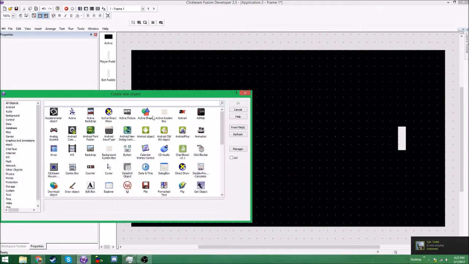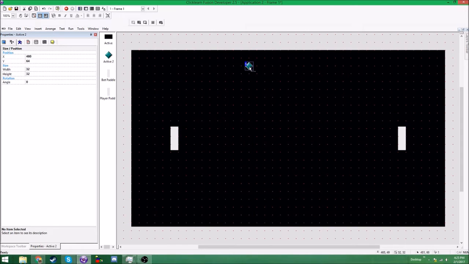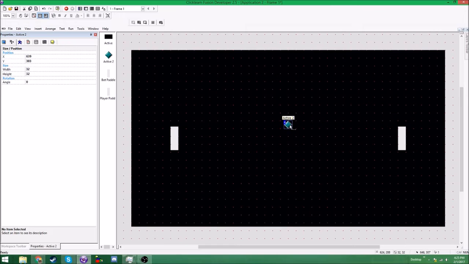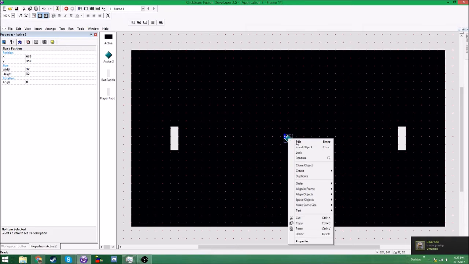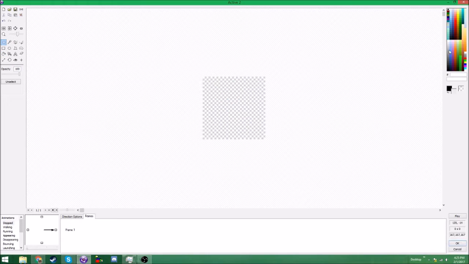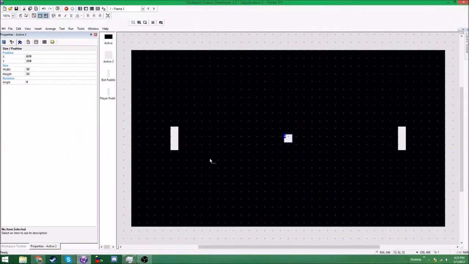We're going to insert another object, which is going to be our ball. We're going to right click, horizontal center, and right click again, align frame, vertical center. As you can see, the dots are a little off. That's because 32 doesn't fit into 720 perfectly, but it's pretty close. We're going to right click, hit edit, and this is going to be the same color white as the last one, so second to the top. There we go. Drop it right there.